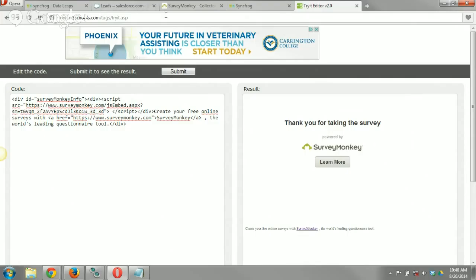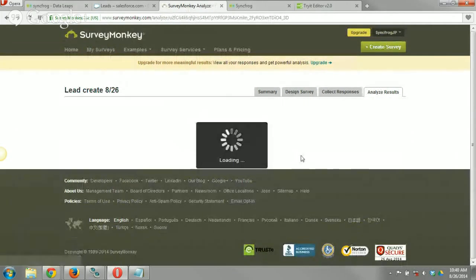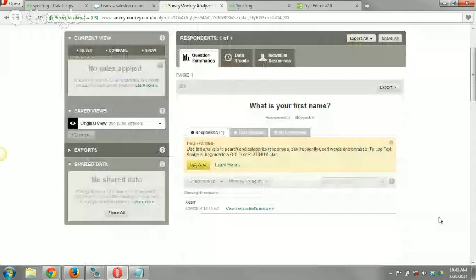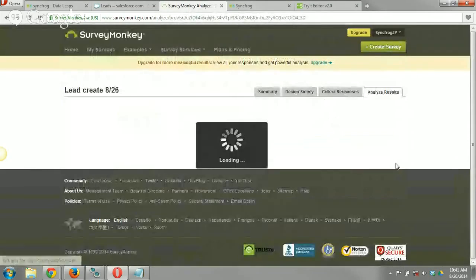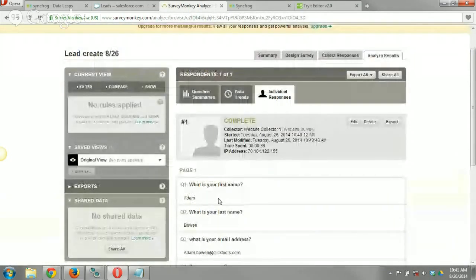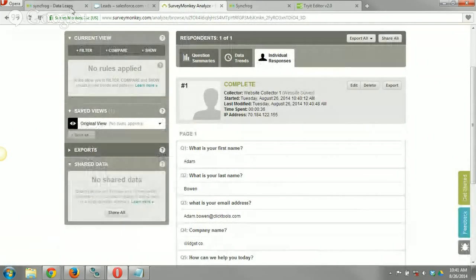Okay. So we can see our survey result inside of here if we click on analyze results. And we have our one response, which is Adam here. And we can see our individual responses, which is first name, last name, all the information that I just provided. So let's go ahead and have this information automatically move over to our Salesforce org to create a new lead.